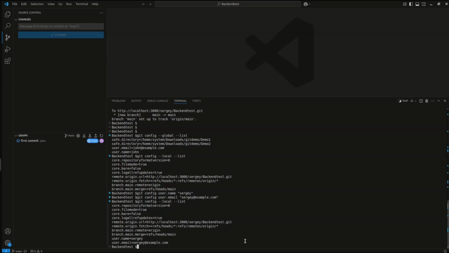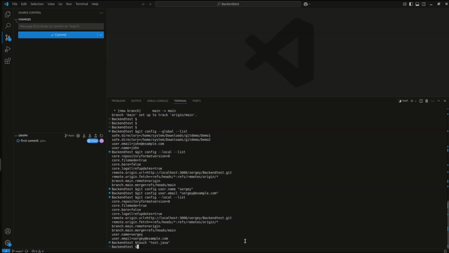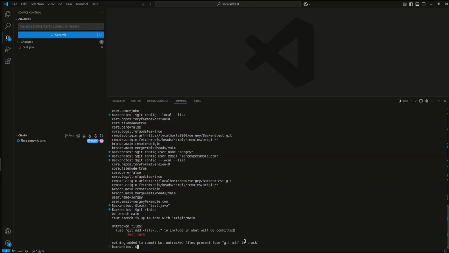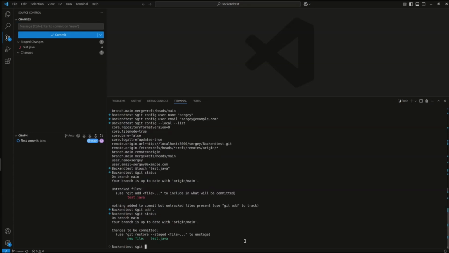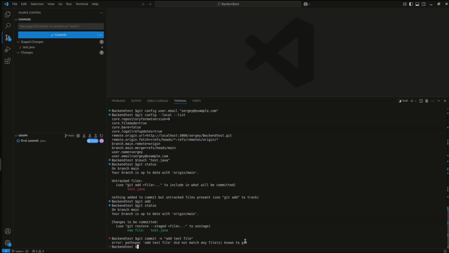So we will add a file, say test.java. If you run git status, it is untracked. So we will add it to the staging area. It got added. Now we will do a commit with git commit -m, adding the message 'add test file'.